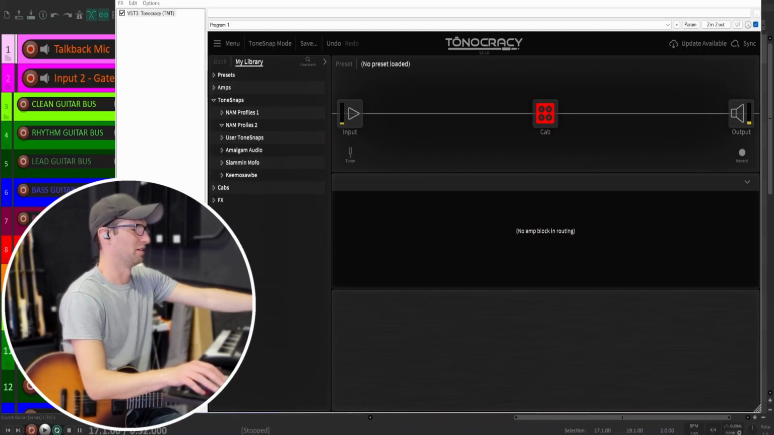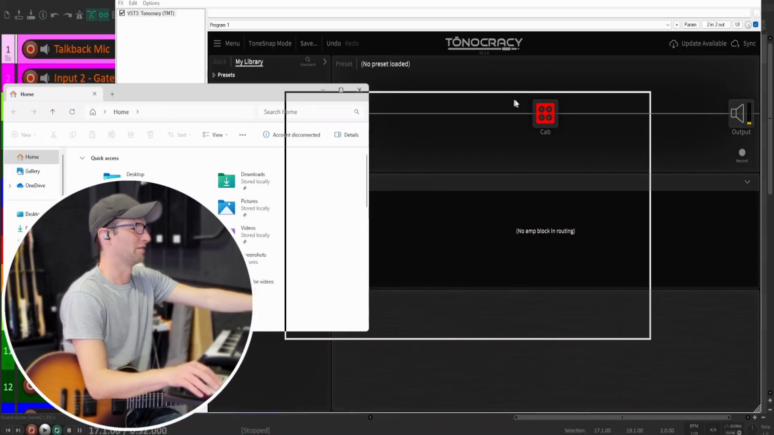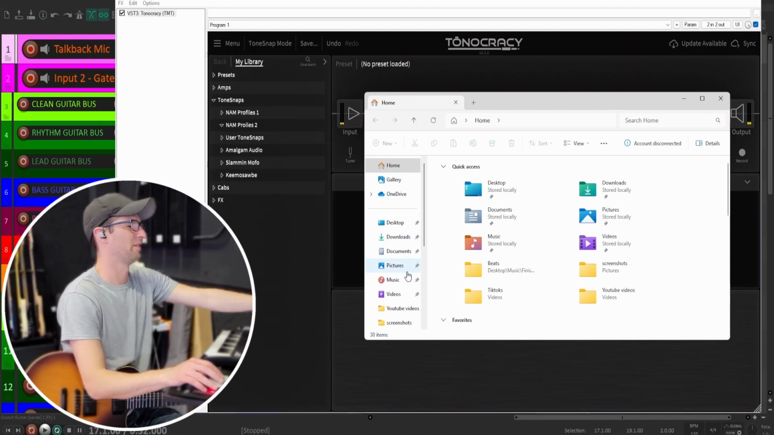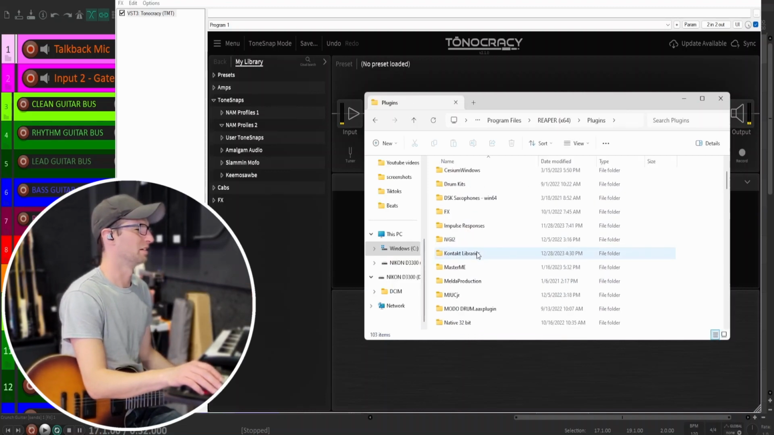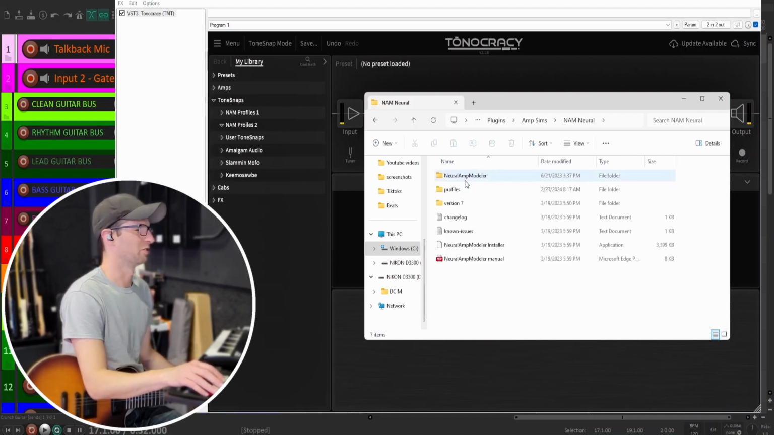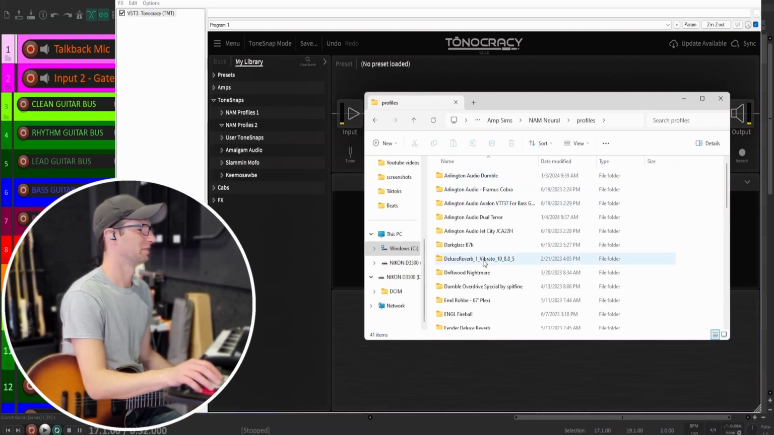I'm going to go to my File Explorer. You're going to have to navigate to wherever your NAM files are. So this will be different for everybody. It depends on where you put them. I put mine in the Reaper folder, but it doesn't have to be there. It can be wherever you want. I did that because I didn't really know what Neural Amp Modeler was when I was downloading it. All right, so these are all my profiles.